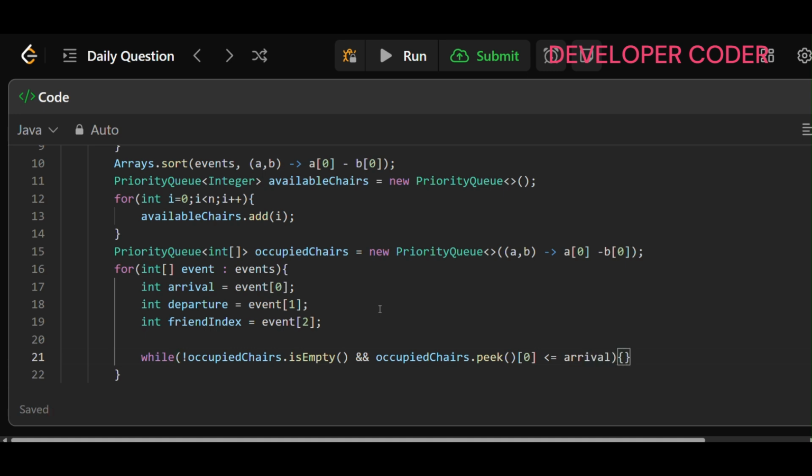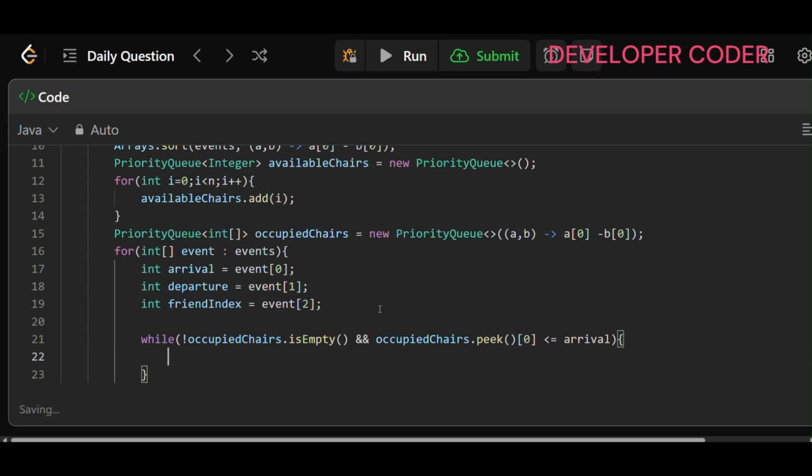friend, then in that case we have to add that unoccupied chair again to my available chairs. Available chairs dot add, and what I'm going to add here is occupied chairs dot poll. I'm just going to add the chair name now, which is index 1. So we free the chair. That's it, so this is done.